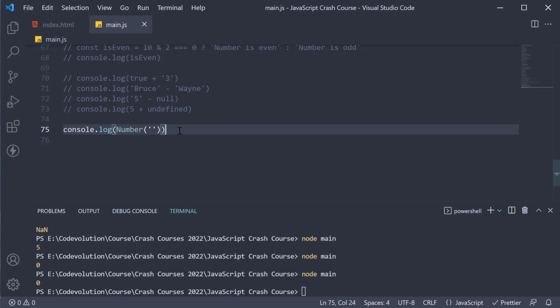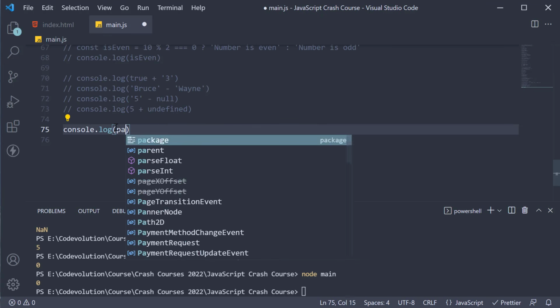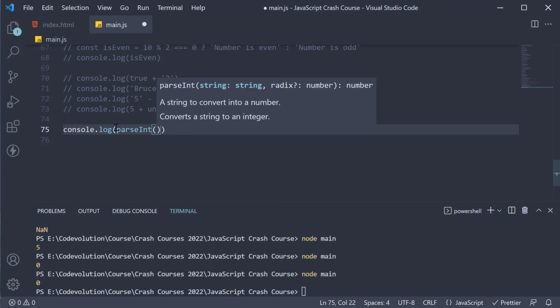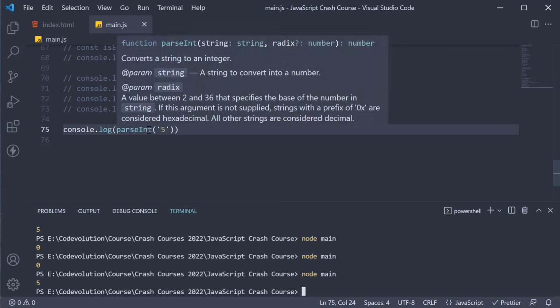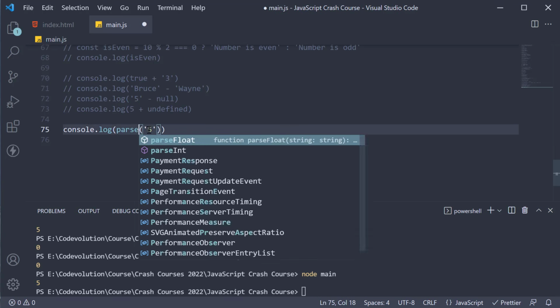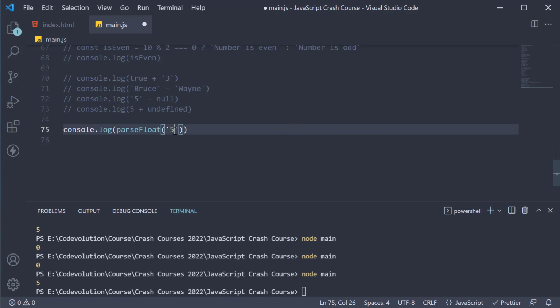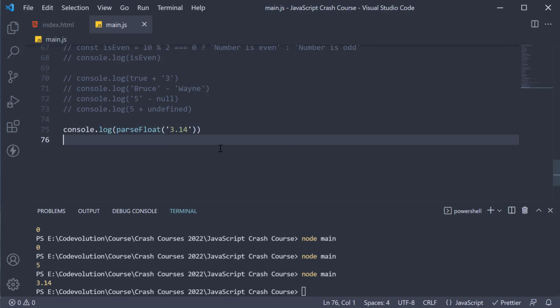Apart from Number, you can also use the parseInt method. So parseInt numeric string 5, node main, and this will return 5. If you want a floating point number, you can make use of parseFloat. So parseFloat within quotes 3.14. Run node main, and we get back a floating point number 3.14.